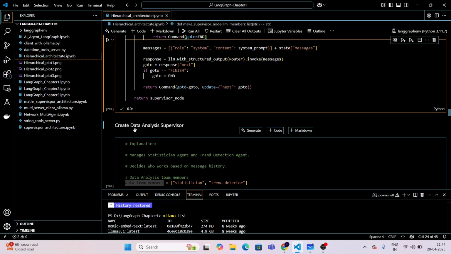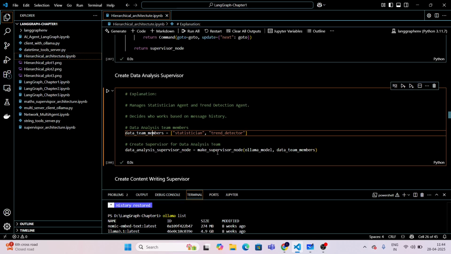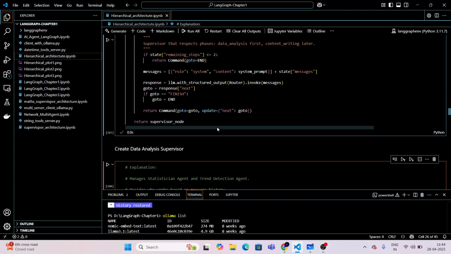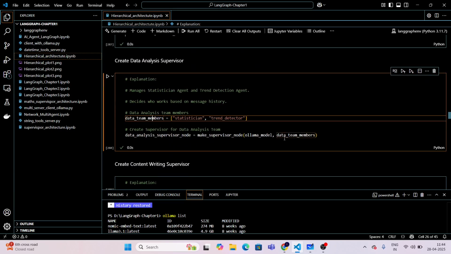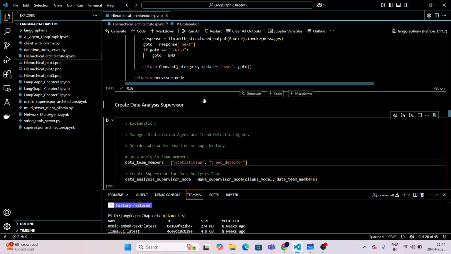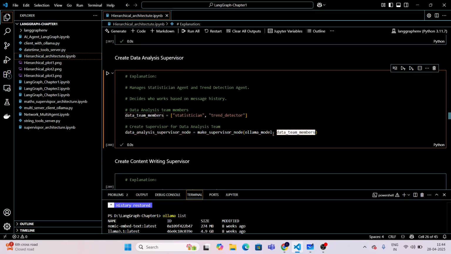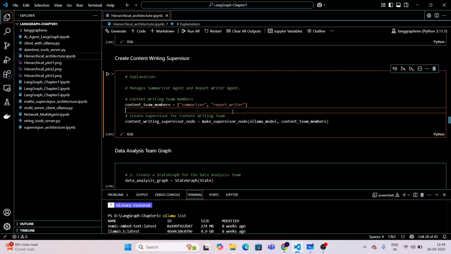So now let's create the data analysis supervisor. We are passing the data team members here, statistician and trend detector, and we are just calling this make supervisor node, if you see here, with the model and the data team members. So this particular method needs the LLM and the members, right? So we are passing the model and the members here. So similarly, we'll be creating the content writing supervisor. So we have the content team members. Then we're calling this make supervisor node function from above, and we are passing the model and the content team members to create the node.